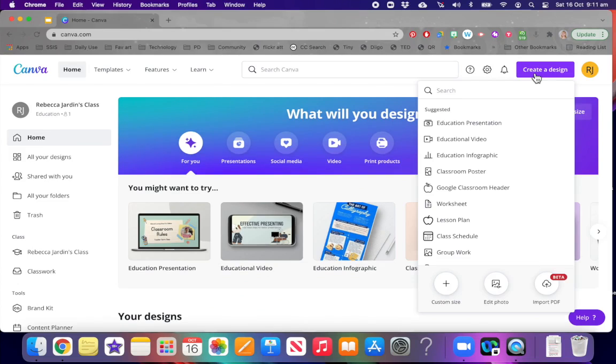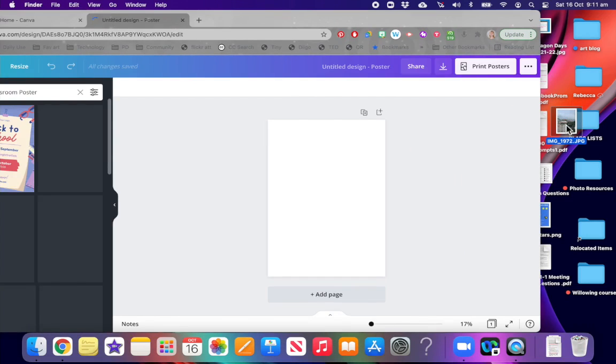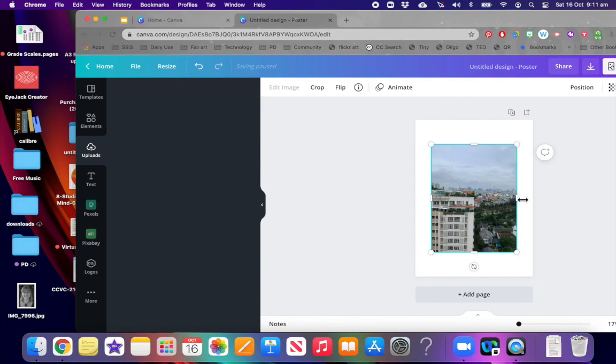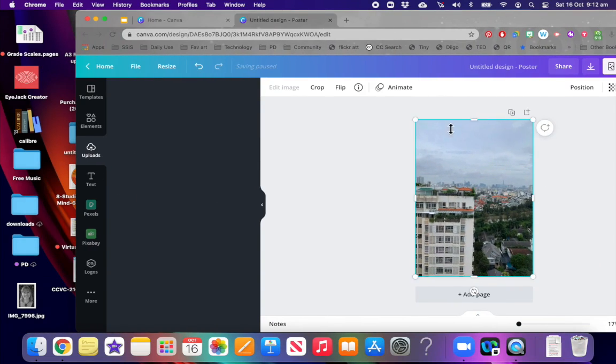Open Canva, click Create Design, and then choose Poster. While that is loading, make sure that you have your image that you took from outside the window. Drag your image in and fill the whole page, then click Elements.